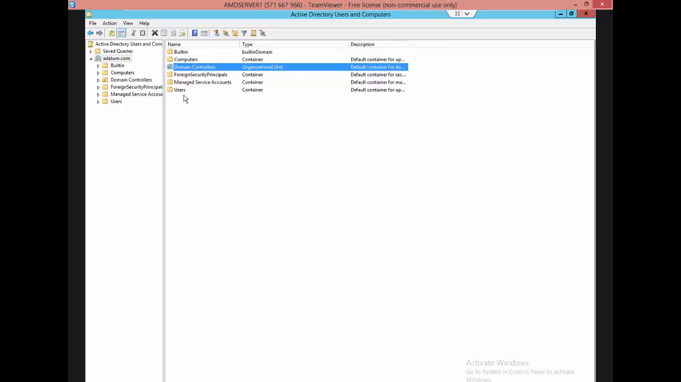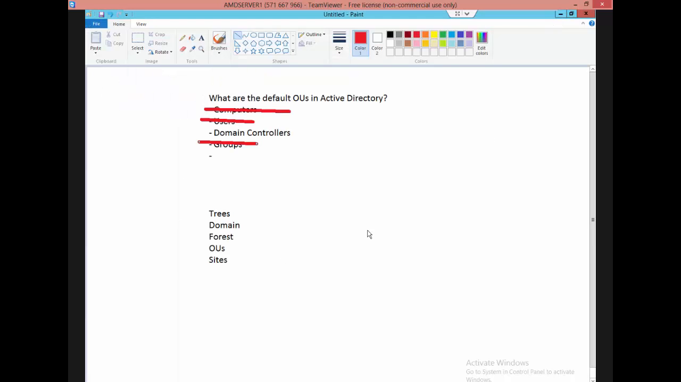So if you have all the users in your infrastructure under this Users container, sorry, you can't apply group policies to them, unfortunately. So you have to create OUs. If you really want to apply group policies to them, you have to create your own OUs. So that's beside the point. So, understanding the components of Active Directory.